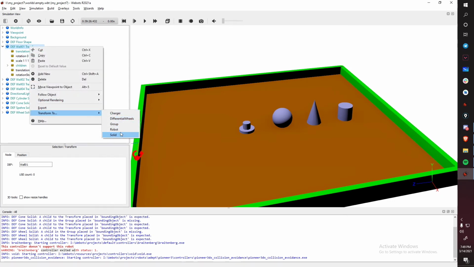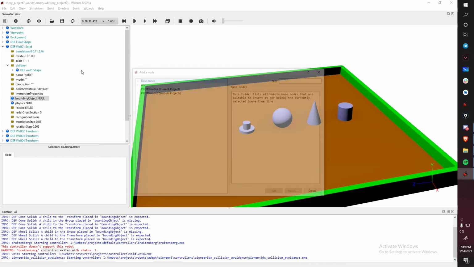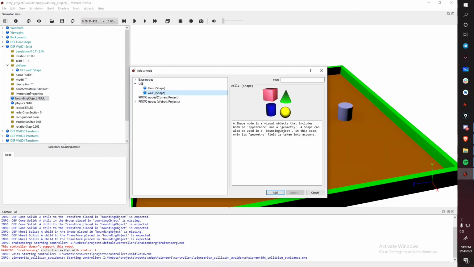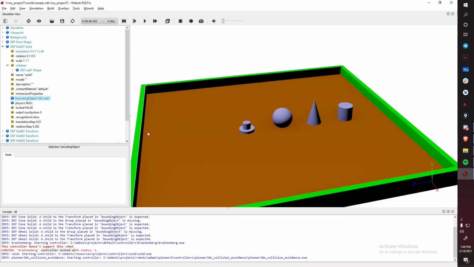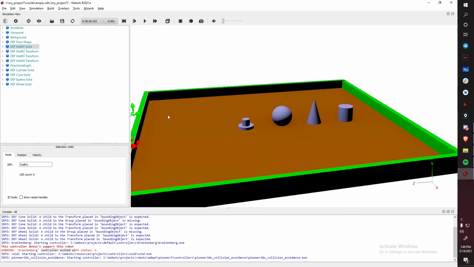You're going to right-click and transform to solid. So we've got a bounding object, and as before, as you have learned, for this object we can go to the previous shape and name the shape, let's say wall 1, then go to bounding object, go to plus, and use select wall 1. So it has already been selected as a solid object, or we have added collision to this surface.